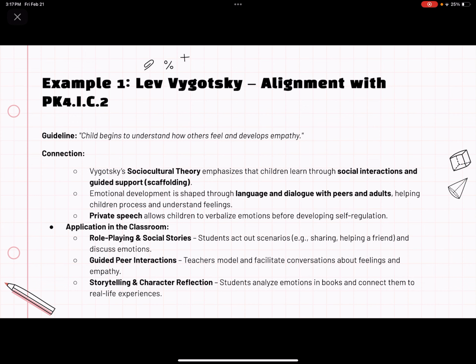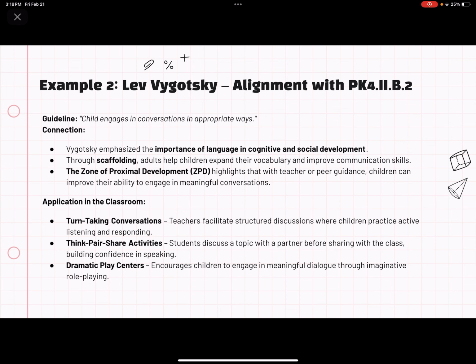These types of things will definitely get students involved more with each other and get students interacting more with each other, because that's a really big part of Vygotsky's beliefs. A third one would be through guided peer interactions, just very similar to the one before. This is where teachers model and facilitate conversations about feelings and empathy among students and amongst the teacher and the student. Storytelling and character reflection. This is where students can analyze emotions in books and connect with them to real life experiences. This is where teachers could have the opportunity to break that boundary of ordinary teacher-student relations, I guess, with the students really interacting and talking about their feelings, which is a big part of Vygotsky's ideology.